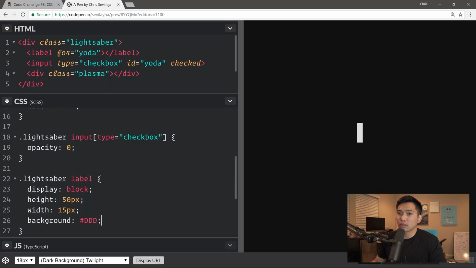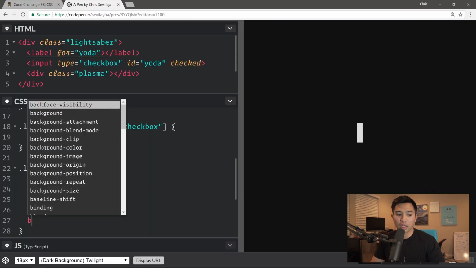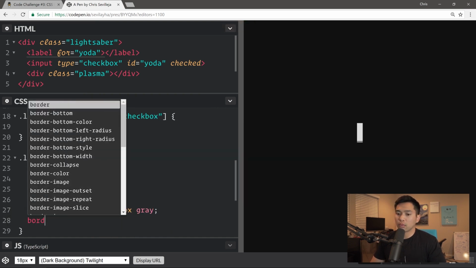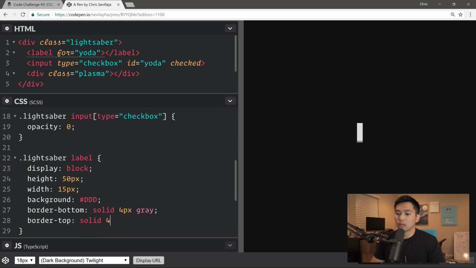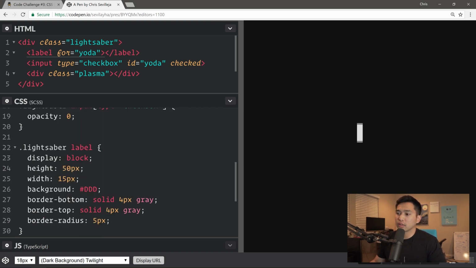So let's get those, actually, let me go back. If I zoom in here, you'll see those dark gray areas at the top there. We're gonna get those next. Do a border bottom, solid, 4 pixels, gray. And we'll do border top, the same, solid, 4 pixels, gray. Okay, now we have those. Now the last thing we need to do is give it a little border radius so it gets rounded, 5 pixels. Nice. Now we have our lightsaber.